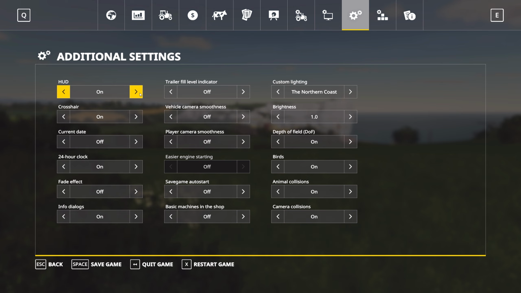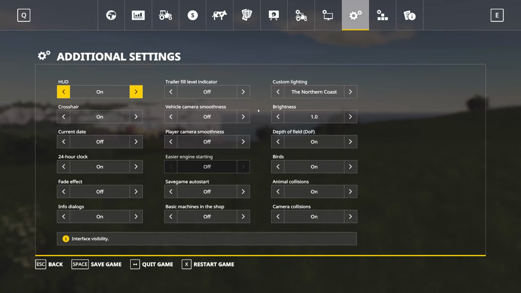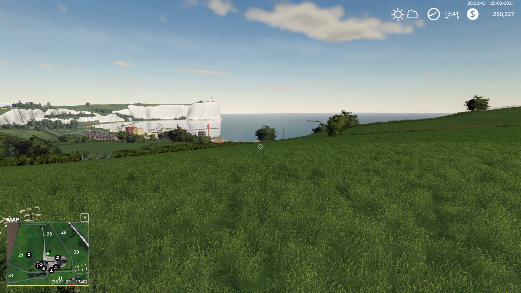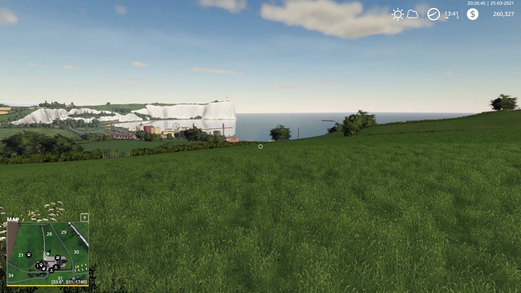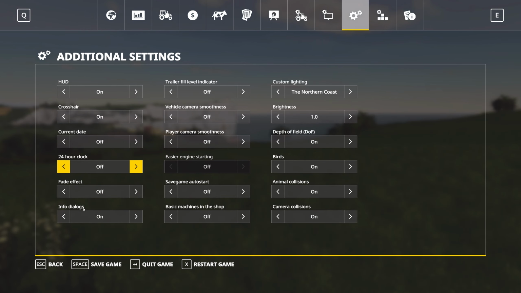For example, to start with, you can turn off the HUD. It's no longer there. Turn it back on, and you've got your HUD in the top corner. Same thing applies for the crosshair. You can add, if you'd like, the current time and date into the top corner. You can see in the top right corner we now have the real-time date that I'm recording in, which you can have in there if you want. And then you can also have a fade effect and have info dialogues on there.